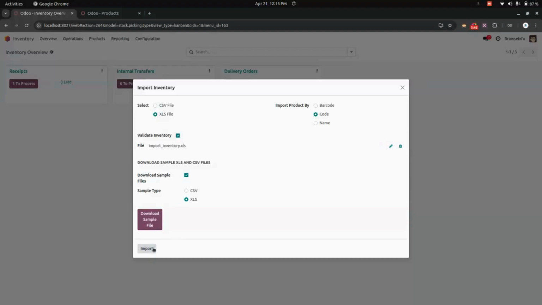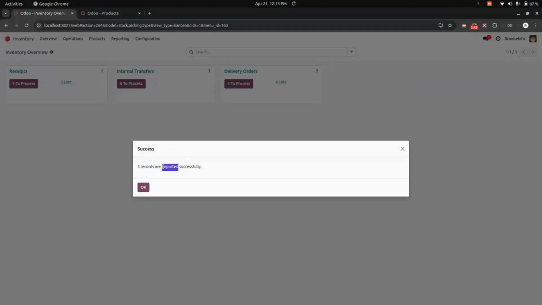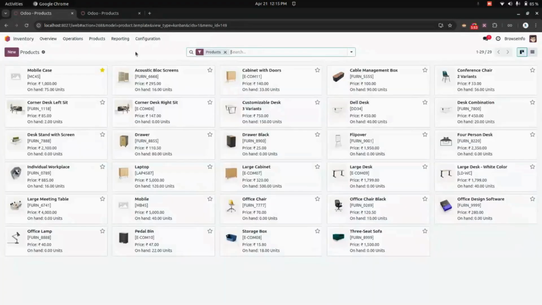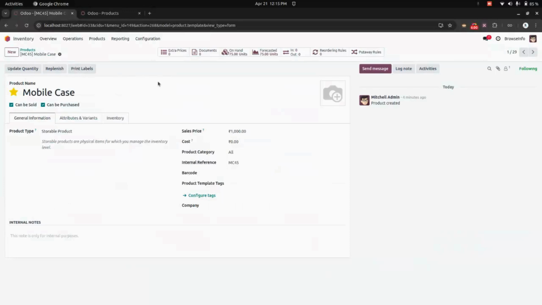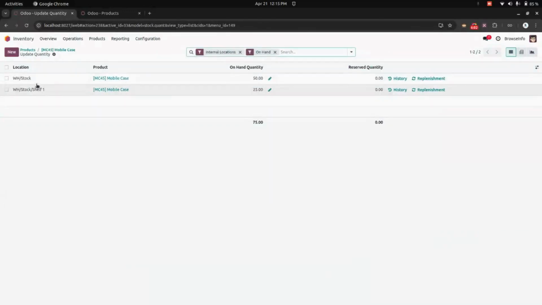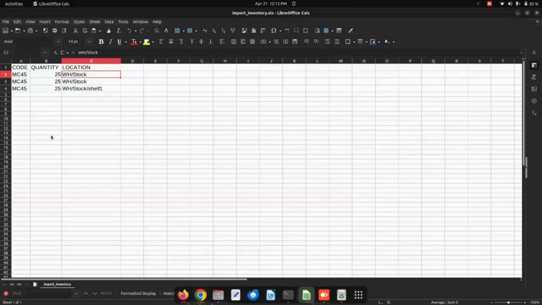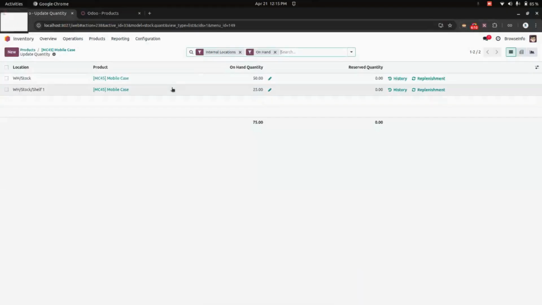Now let's choose an XLS file and import it, where you can see three records are imported. As we have clicked on validate inventory, it will automatically add the stock into the product without any manual work. So over here in this on hand quantity, you can see the products will be added. And if you click on stock, you can see 25 will be in the warehouse stock. So it will be updated overall 50 in the stock.